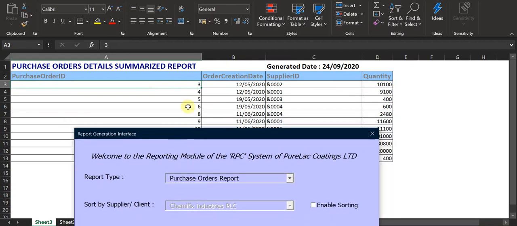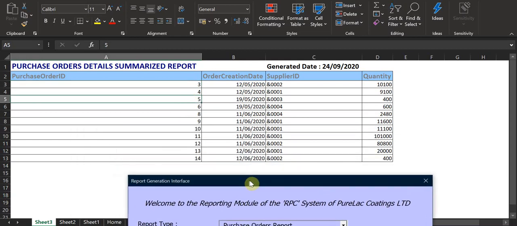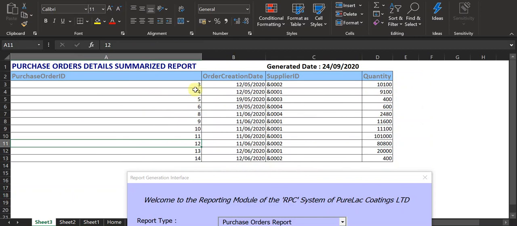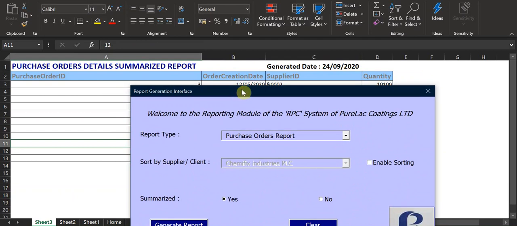So here the user can take an overview of the purchase order and see how many items there are for each and every purchase order. It's more or less a summarized version of this exact same report. Instead of having the purchase order report broken down to its respective materials, here you can see the total quantity with respect to the purchase order. As you can see, it is correctly displayed and summarized.